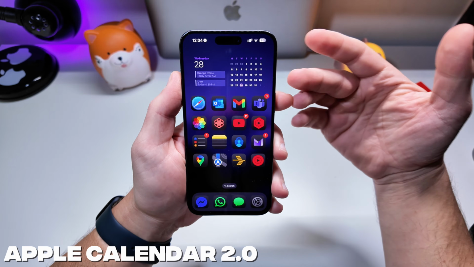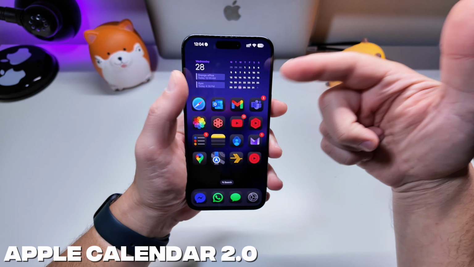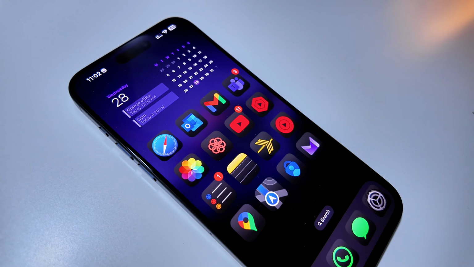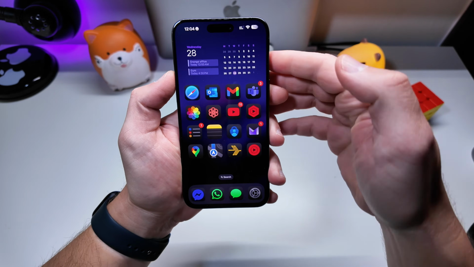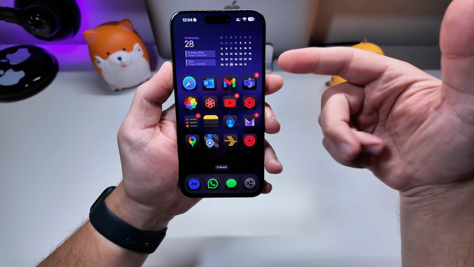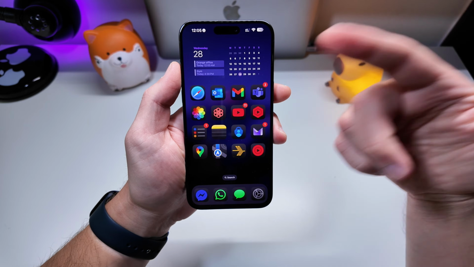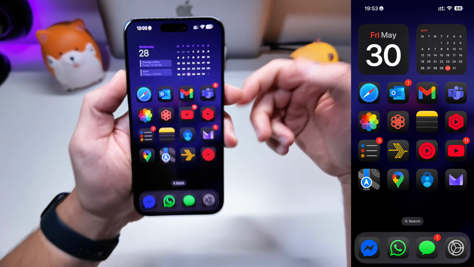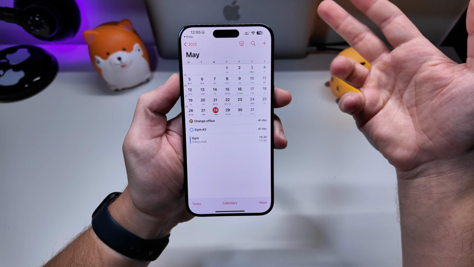Alright guys, this is the first widget that I wanted to show you. It's called Apple Calendar 2.0. This is my favorite medium-sized widget because you got your day's agenda on the left and the month preview on the right. And what makes this super cool and clean is the transparent background, which is way sleeker than Apple's built-in widget. And it's interactive, just tap on it and the calendar app opens right away.